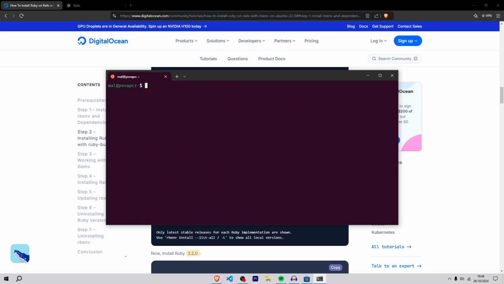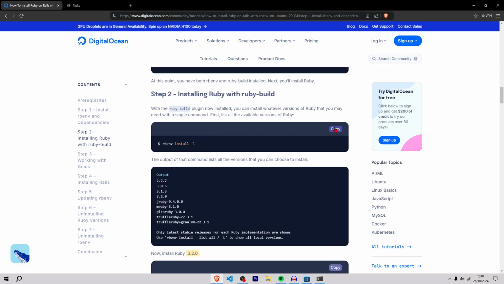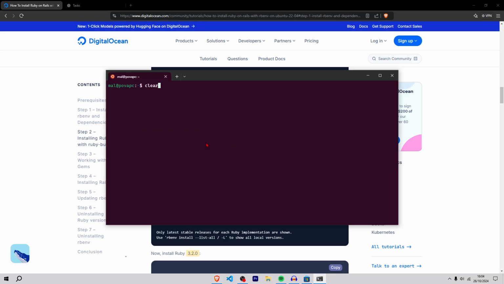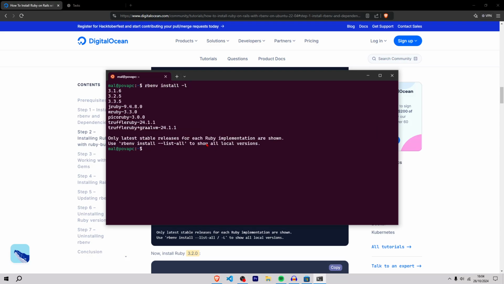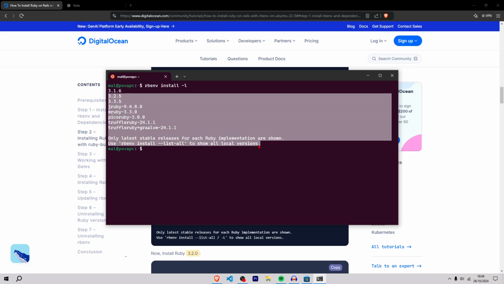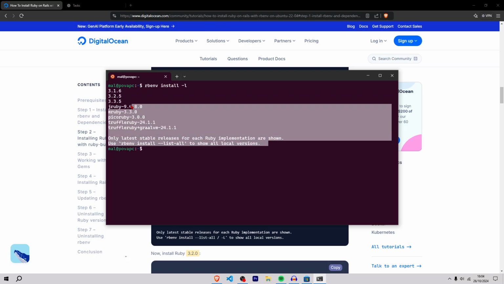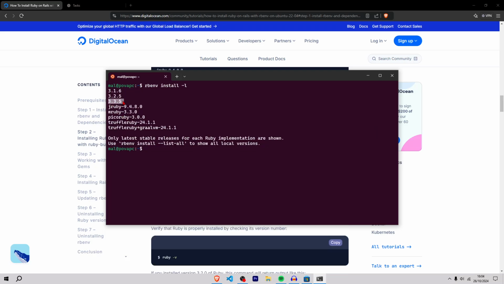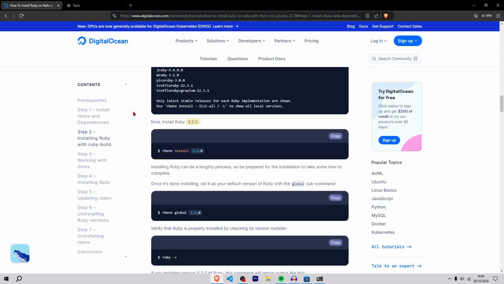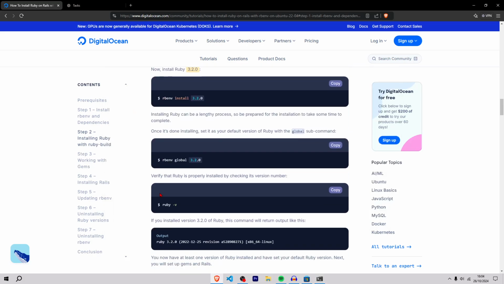So we're going to hit clear, and then we're going to run our first command, and it's going to be rbenv install -L. So we're going to type rbenv install -L. These are the current versions that are available to install. I'm going to install the newest version simply because it's the most up to date.